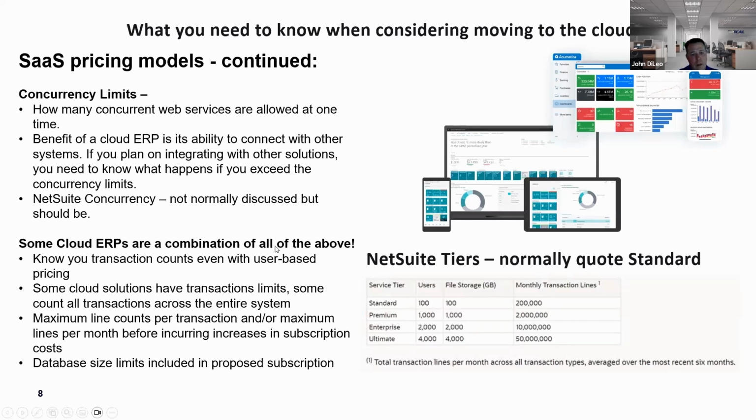Some cloud ERPs combine all of the above. You've got your user count, your concurrency, your data storage, and your transaction lines. All those things get factored into what your potential subscription costs might be. Knowing all those variables is how you're able to know what you'd be looking at in the future, because taking on an implementation is a big undertaking.